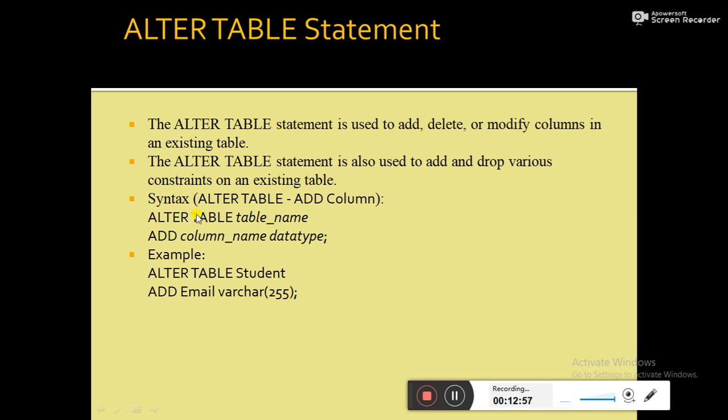How to add a column in an existing table? Suppose a table is there with a set of columns, and later we want to add an extra column into the existing relation. In that case we have to use the alter table command, and this is the general syntax: alter table, then the table name, then the keyword add, then you specify the column name and the corresponding data type.